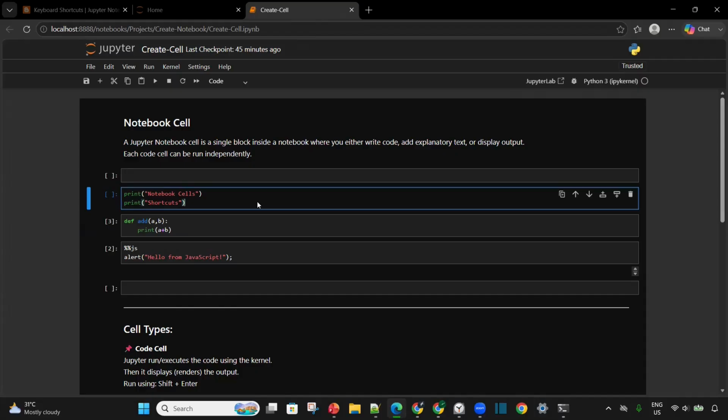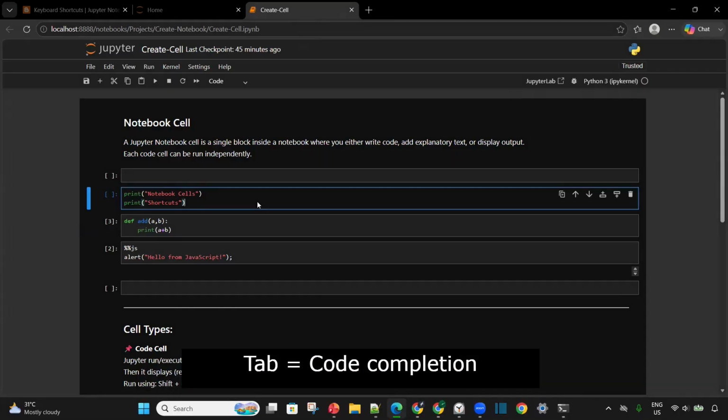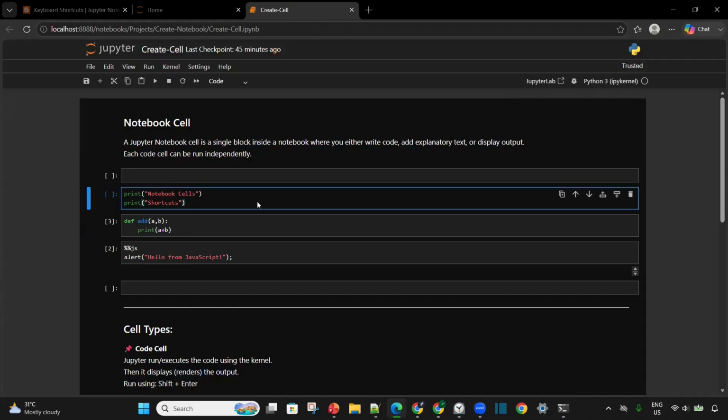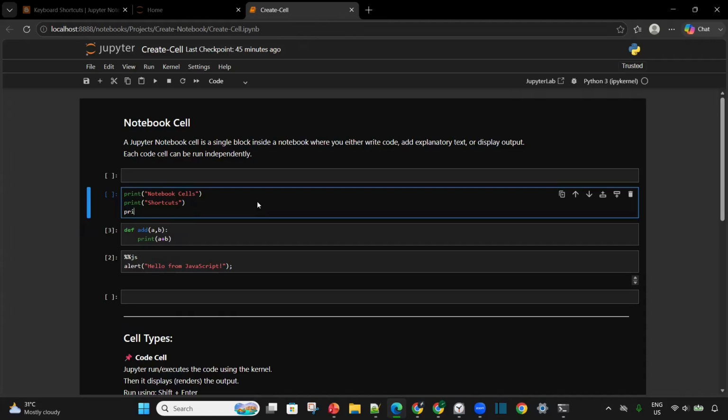The shortcut for code completion is tab. We need to press the tab key for code completion. Suppose we are writing a line of code, print. I'm typing here PRI and then I'm pressing tab key. Once you press tab, you get the code completion. If you just press enter, it gets auto completed into print statement. So we can use the tab key for code completion.